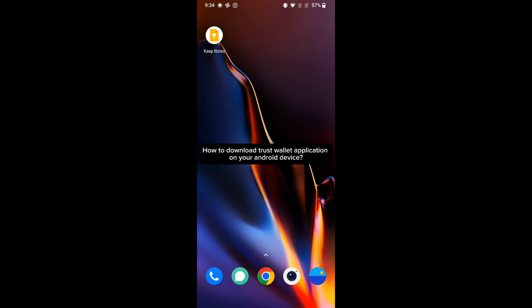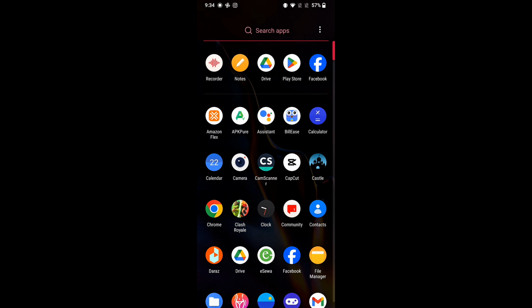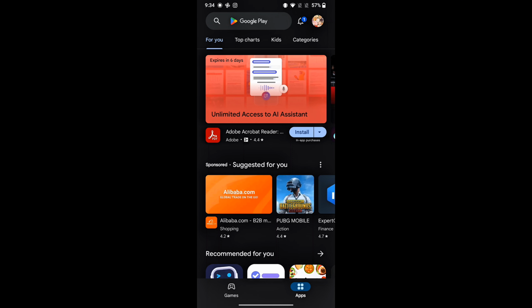Today in this video, I'm going to show you how you can download your Trust Wallet application on your Android device. Keep watching the video till the end. To download your Trust Wallet application on your Android device, firstly go ahead and launch your Play Store.